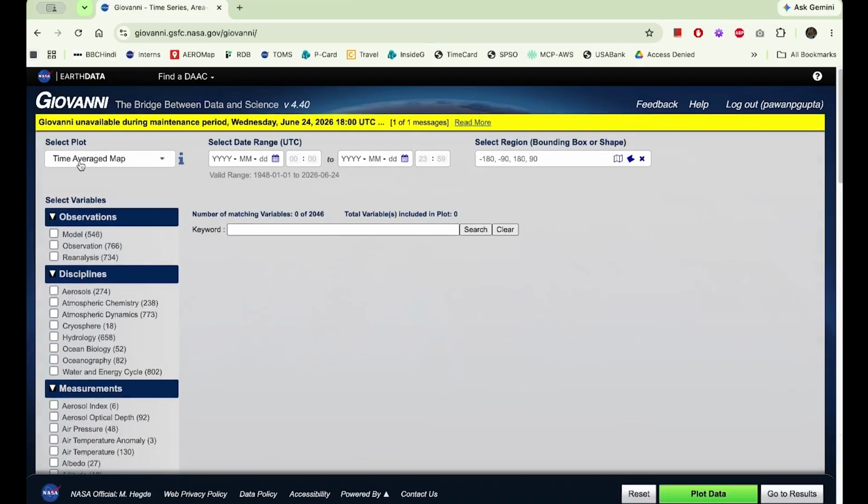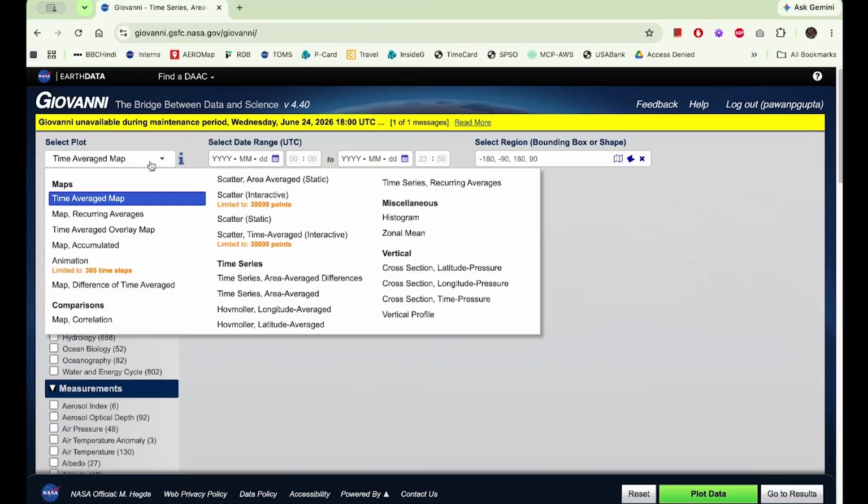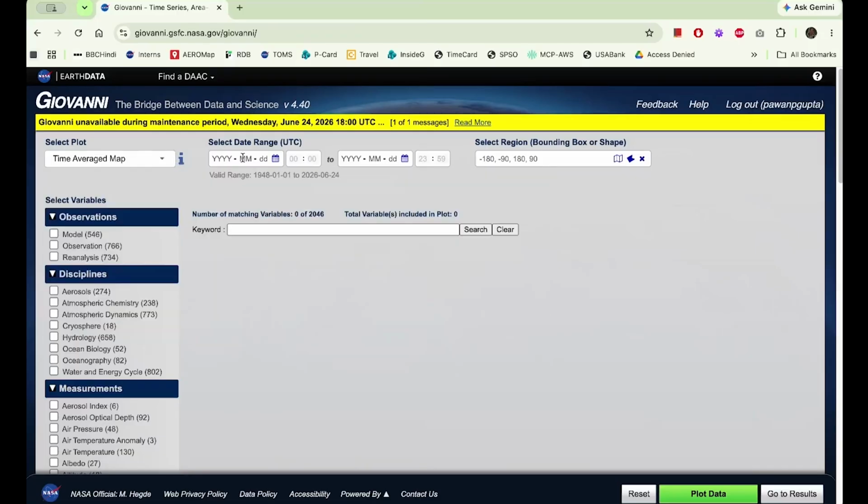And then if you go on the top, that's where the analysis tools are available. So if you go to the select plot, it will give you the list of different types of analysis you can do. You can do maps, comparison, time series, histograms, and so on and so forth. And this is the selection of start and end date, and then finally you have a geographical region selection. And in the geographical region selection, there are various ways we can explore that first.